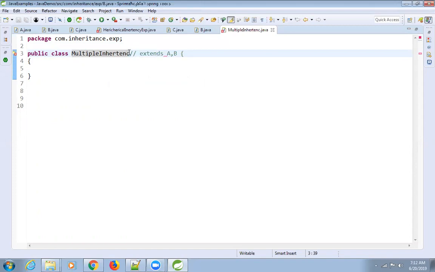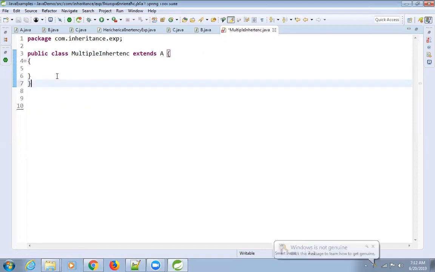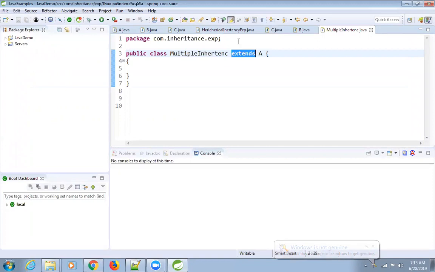Java does not support, see here itself, it won't support our last examples. Java does not support multiple inheritance. It will support single inheritance only. If I am giving a single class, you don't find any compilation issues. Multiple inheritance is not supported by Java with respect to classes, but it will support it with respect to interfaces.